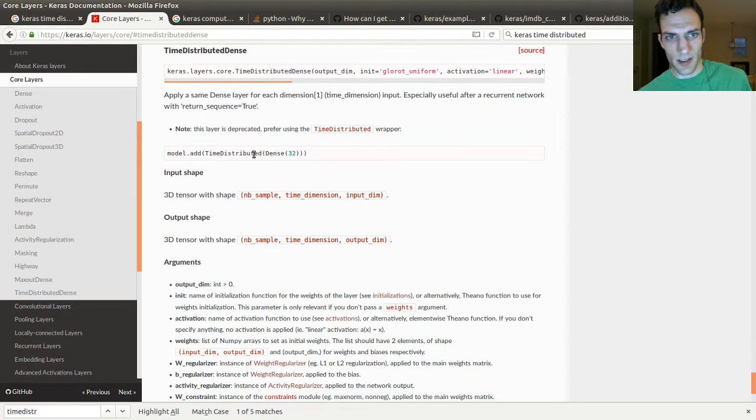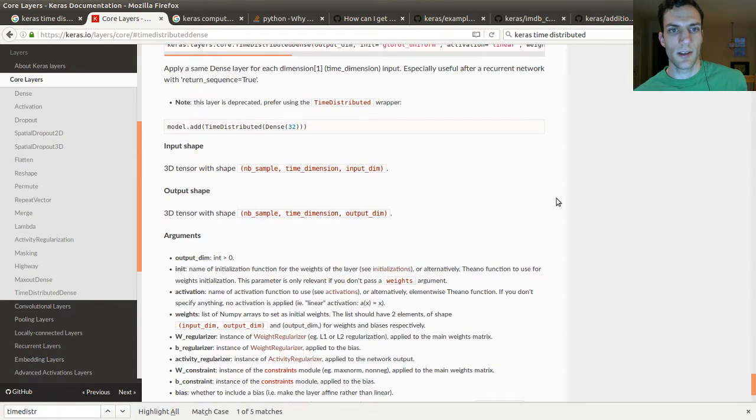Time distributed. Oh, you can time distribute any particular layer you want. Time distributed wrapper. So if you have a convolutional layer, you can say time distribute this and then do the thing. Especially useful after recurrent network. Interesting. Why is that useful? Number of samples, the time dimension, the input dimension. That's actually kind of interesting.